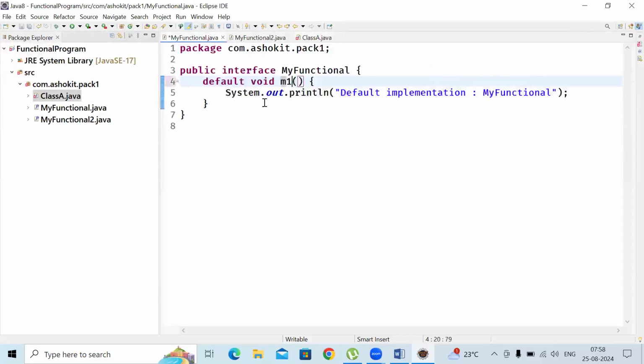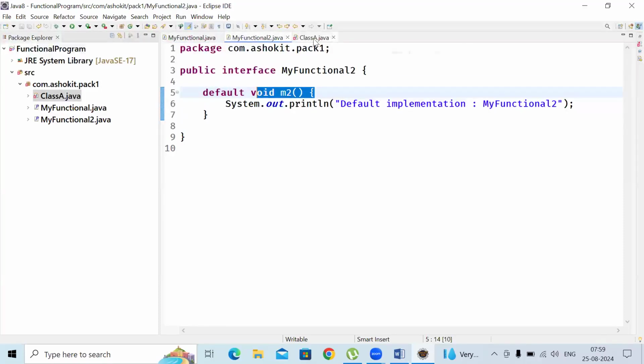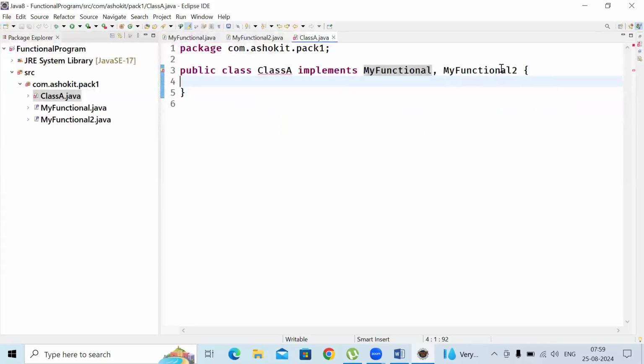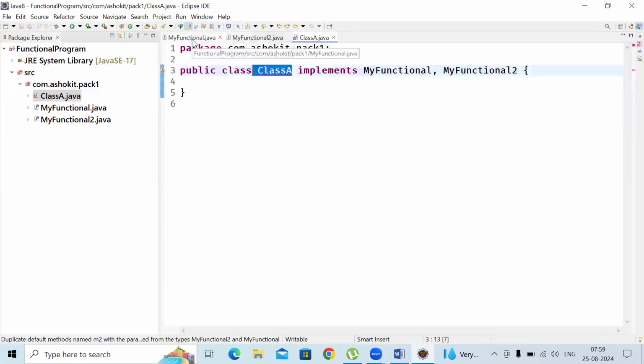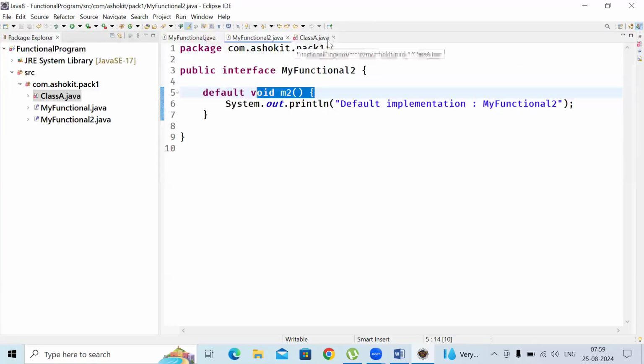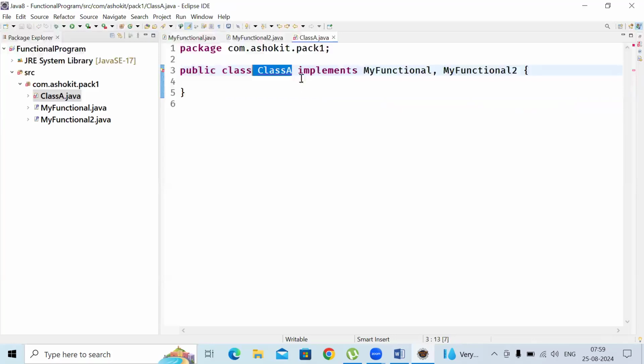So guys, come to the point here. I want to tell you something. If there are two independent interfaces, myFunctional and myFunctional2, both are two different interfaces, right? But both are having the same default method. And when a class implements both interfaces, then the class will get an ambiguity. It should use which default implementation? This class should use the default implementation of the M2 method from myFunctional or from myFunctional2. That's why it is getting an ambiguity. Because of that ambiguity, we are getting an error.